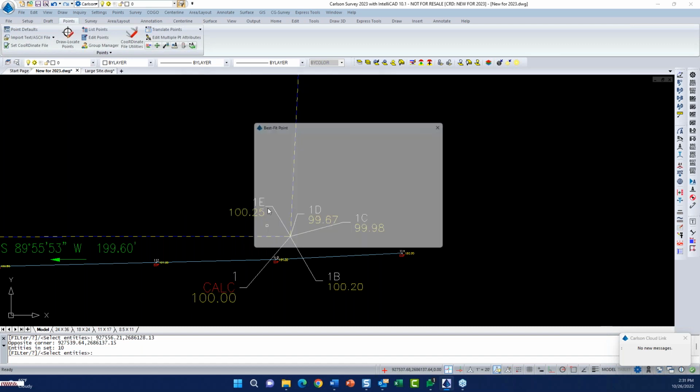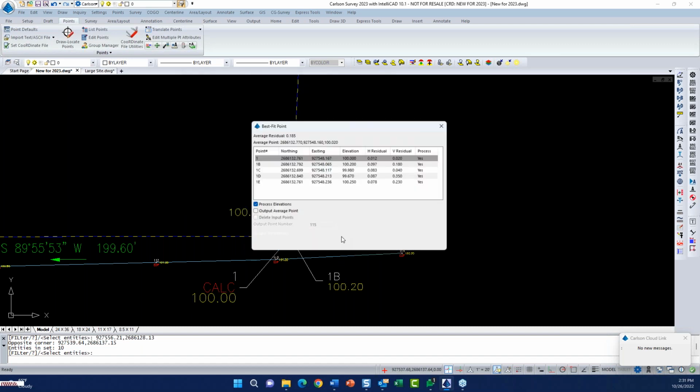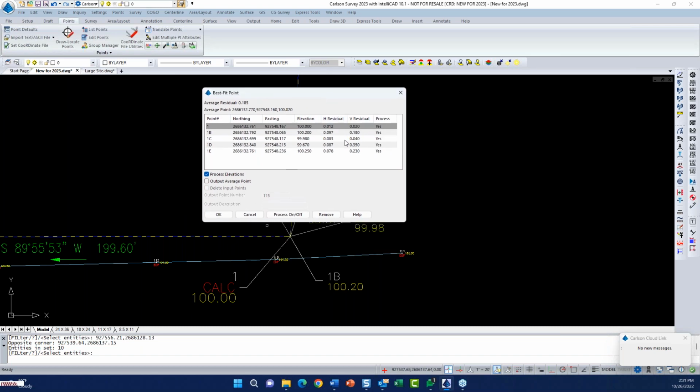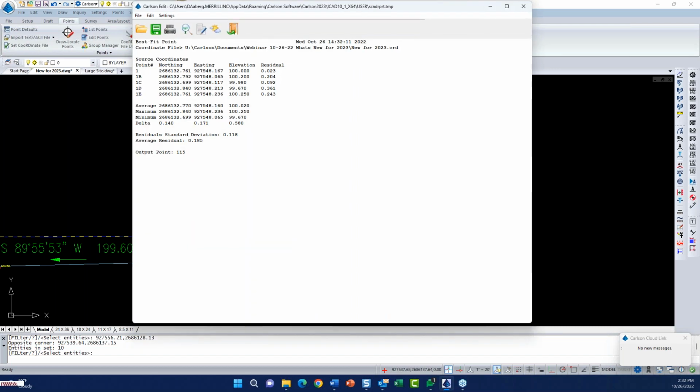So I can hit process on or process off. And if there was one that was way out to lunch here, I could turn that one off and decide not to use it. And then I can output an average point and give it a description, lot corner or whatever it's going to be. And I've got a new point now and this little report on it.